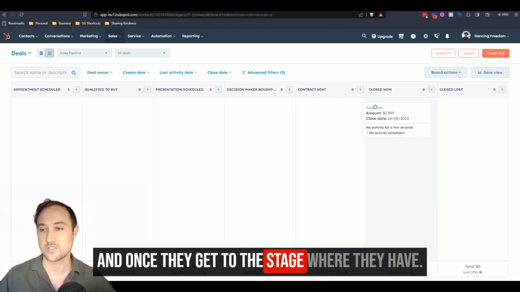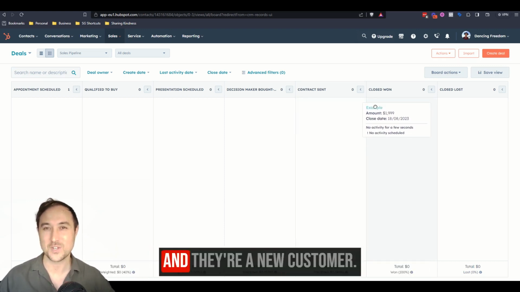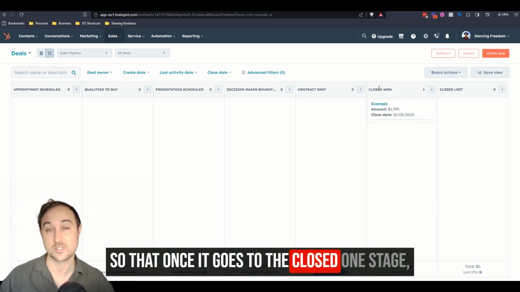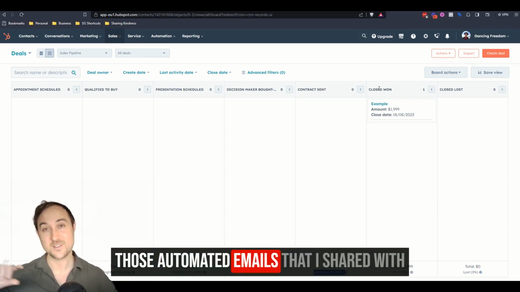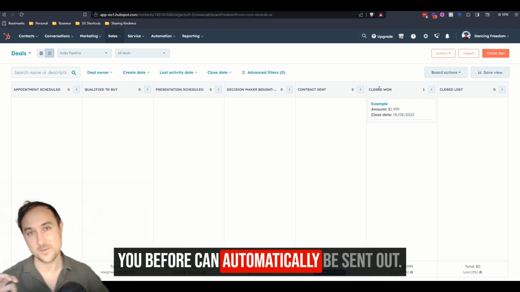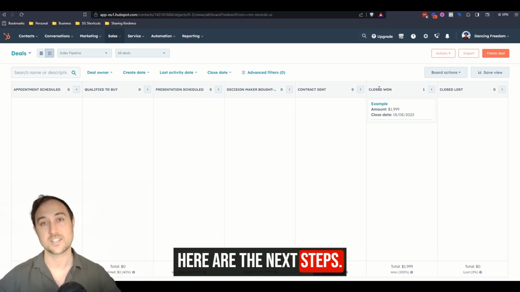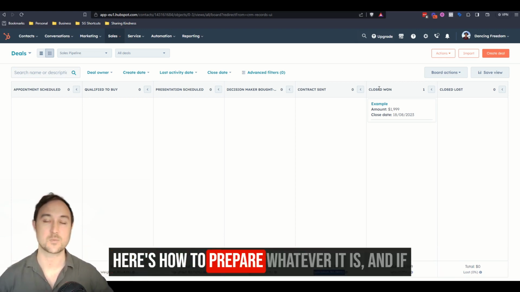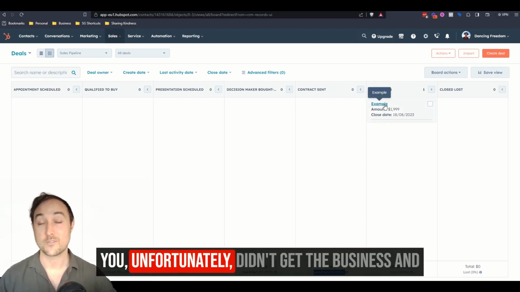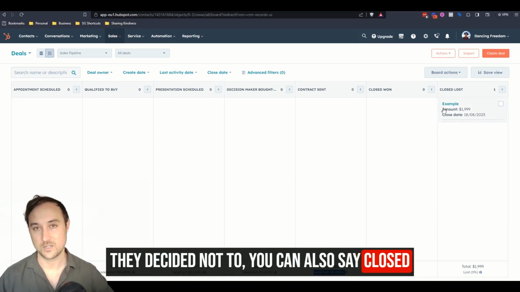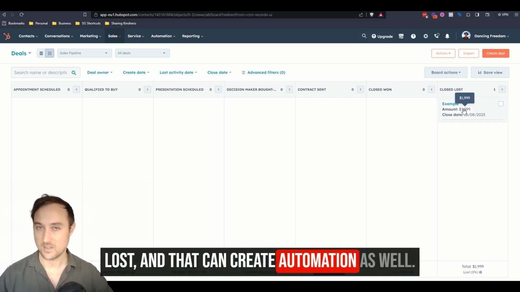And once they get to the stage where they have paid their invoice and they're a new customer, you can say, yes, that's been won. And you can even automate some of this so that once it goes to the closed won stage, those automated emails I shared with you before can automatically be sent out. And that could be, hey, we're so excited to have you start. Here are the next steps. Here's what we need you to do. Here's how to prepare, whatever it is. And if you unfortunately didn't get the business and they decided not to, you can also say closed, lost, and that can create automation as well.